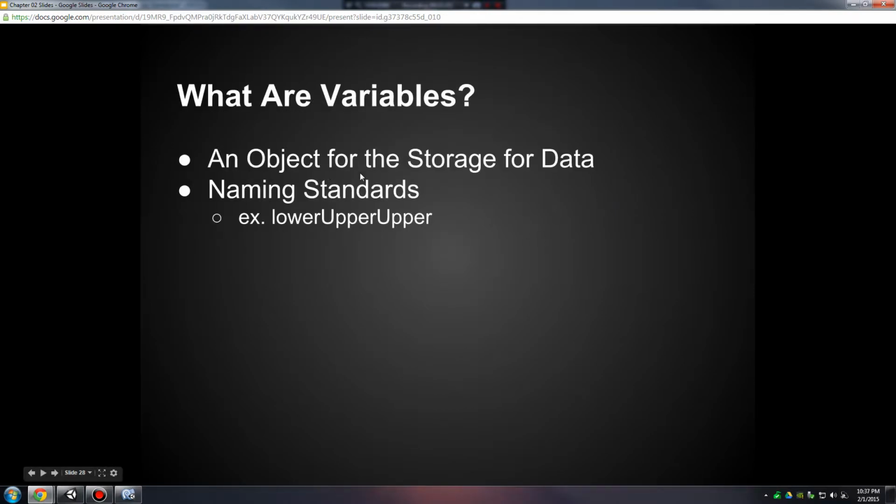Well, it's an object for the storage of data, meaning anytime I need to save, let's say, the value of a character's health, I need a variable there so the game can remember how much health the player has right now. Well, I'll store that in a variable.